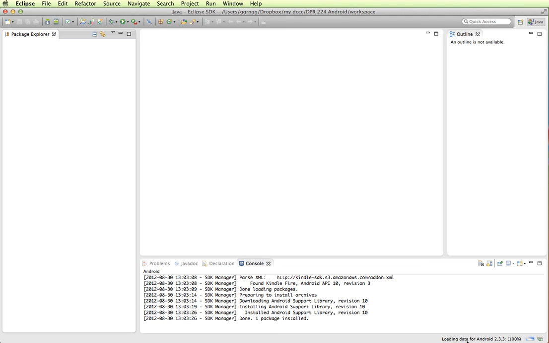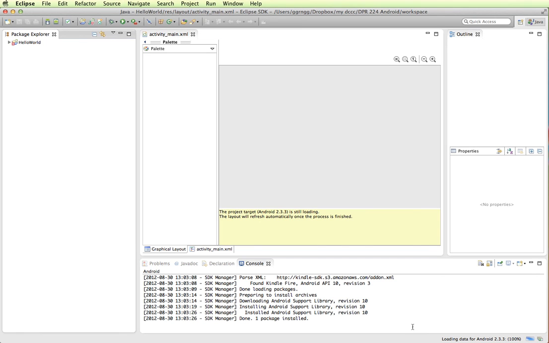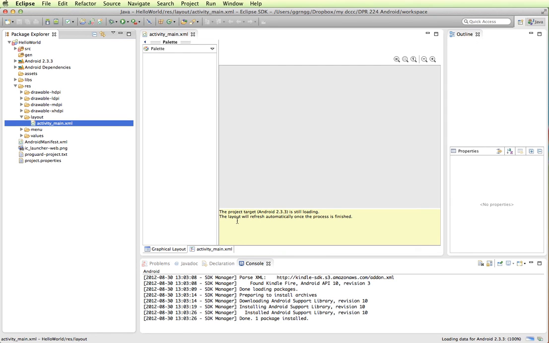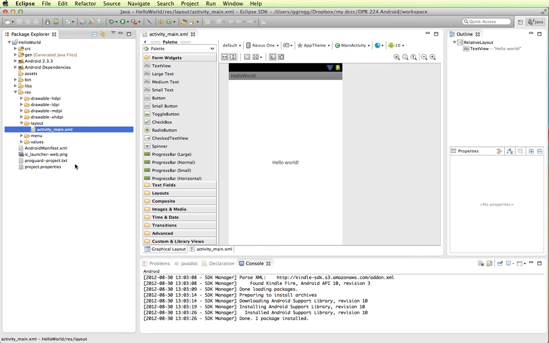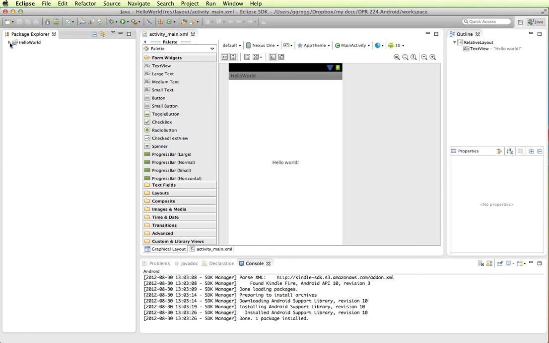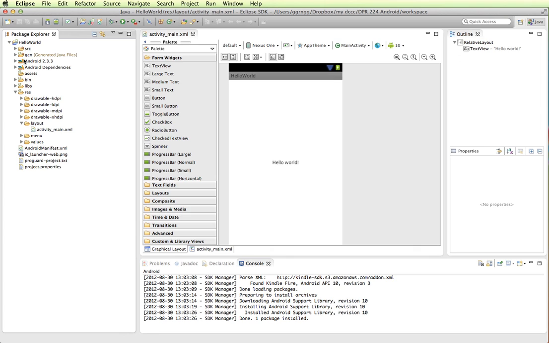Okay, and it's loading the data over here, so it may take a few minutes depending on how fast your computer is. And while this is still loading, we are getting a warning here, and that's okay. Just wait for everything to continue loading. So now once everything has loaded properly, I'm able to get in and I see in my Package Explorer my file listings for my project and my graphical layout in here.